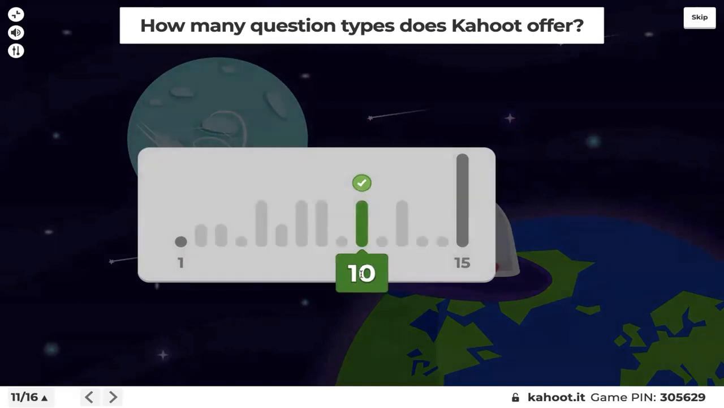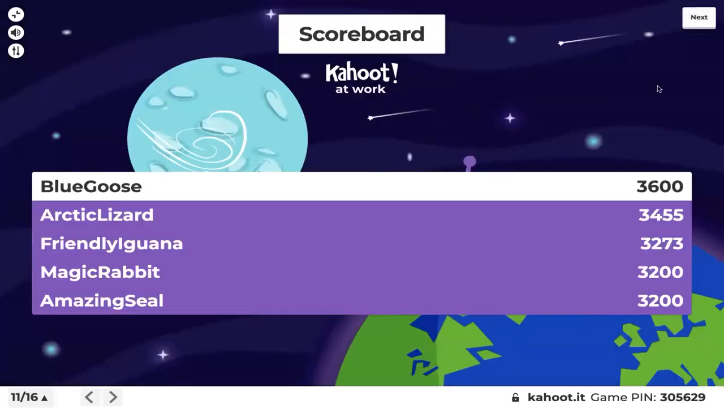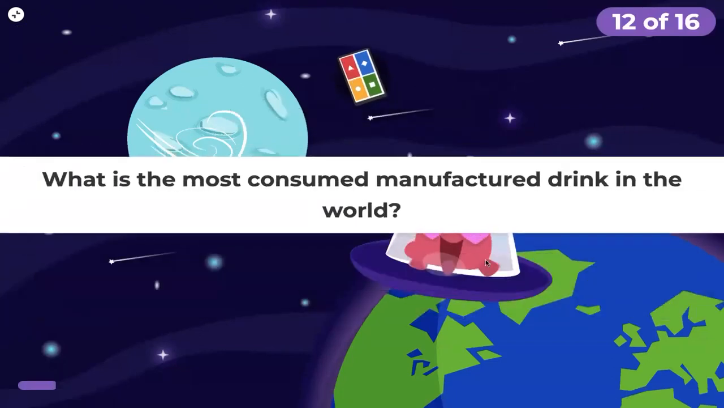There you go. That was the correct answer. And 2 people, oh no, only 2 people got it right. That's sad. There are 10 question types, 5 for testing knowledge and 5 for collecting opinions. Let's see how the scoreboard changed. Did it not change? People in the lead are still in the lead?